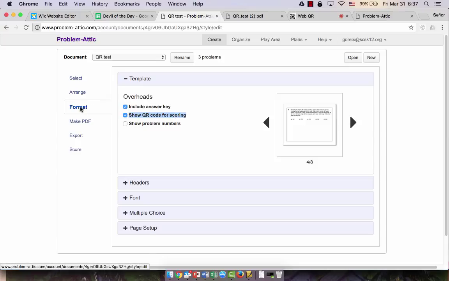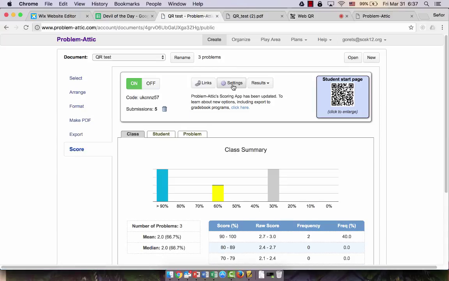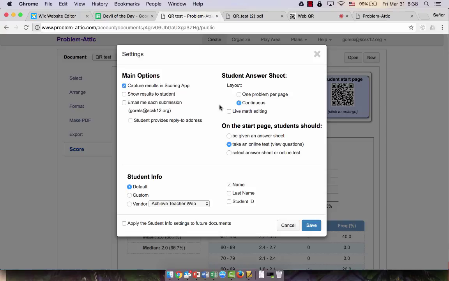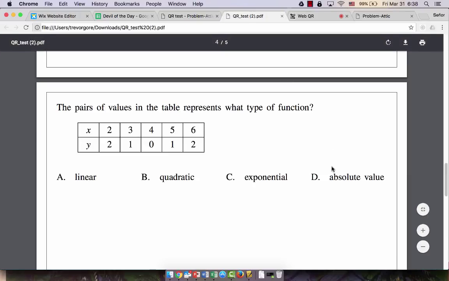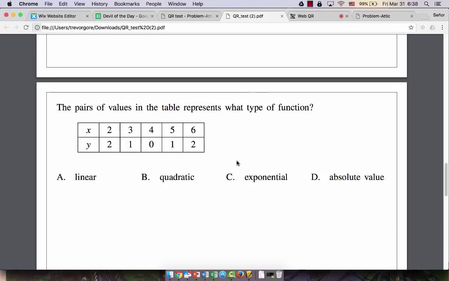And then the other thing you're going to want to do if you're setting up QR codes is drop down to Score and Settings. Now in Settings, where it says on the start page, students should, this is happening when they go to their QR code link. What do they get? Do they get an answer sheet? This is like a Scantron. So you would need to, and I'll just kind of show you over here, I've got the PDF of my test. You would actually need to print this off, or you would need to use the PowerPoint function to present the questions to the students, and then all they would have is a Scantron on their phone.